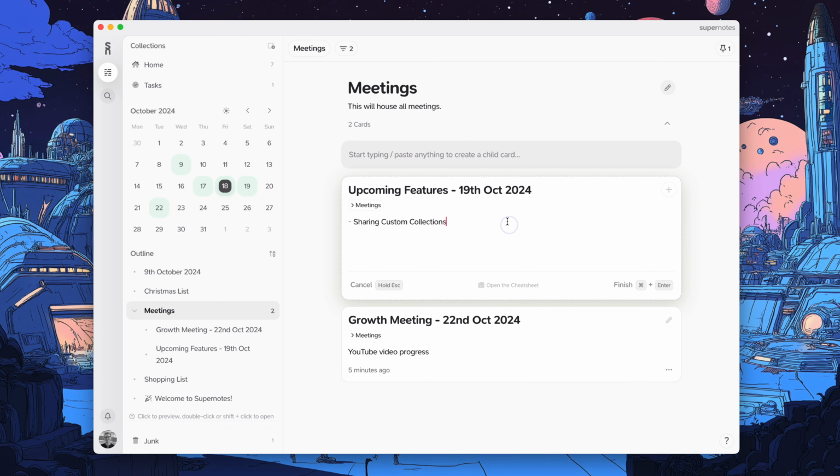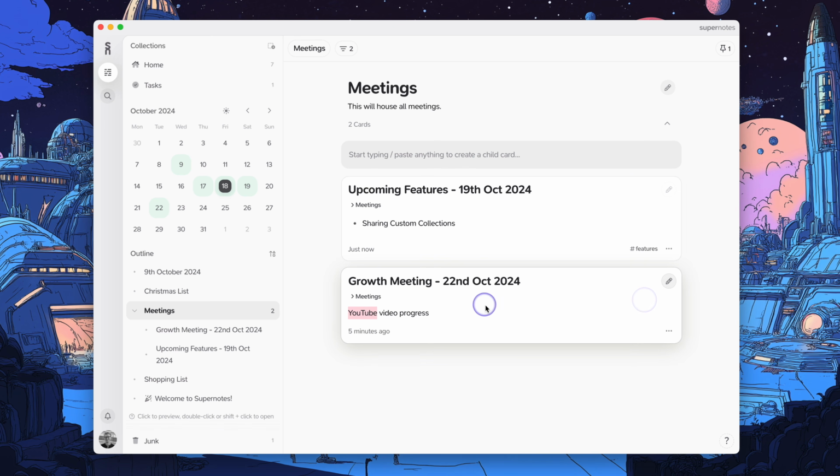And that works the same with meetings, right? So I might have clients, multiple client meetings. I can then tag each card with the associated thing. So here, for example, this is a feature meeting. I can go and do hashtag features. Great, I can finish that card. And then here I can also do hashtag growth. And now I've segmented the two cards within the parent.